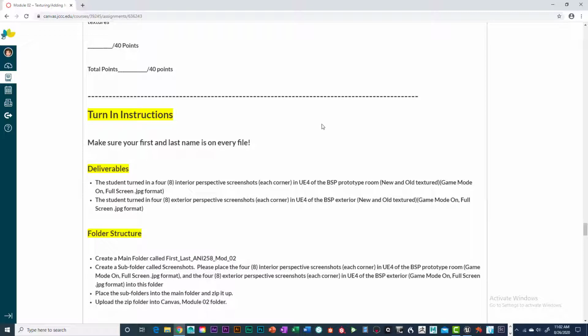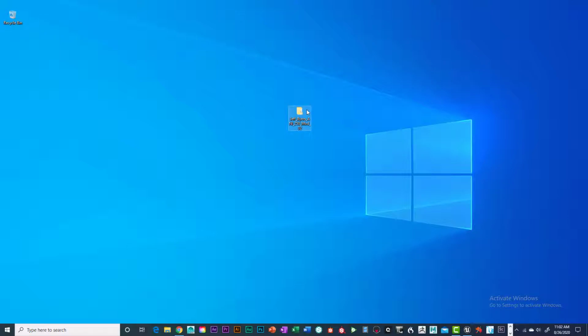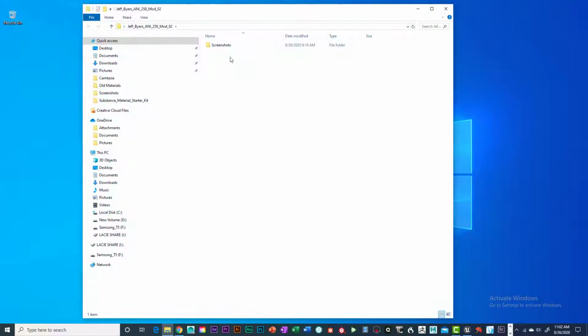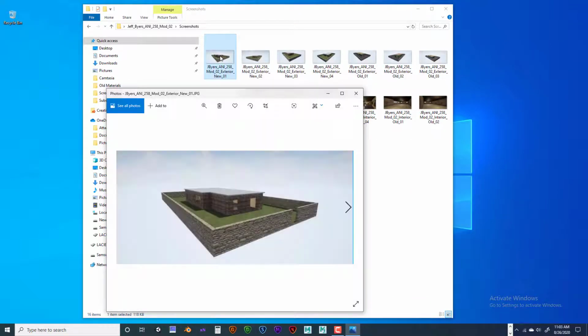Okay? So with that said, let's go ahead and minimize that, and let's look at this folder structure. As you can see, very little. Small little folder. Your first name, last name, Annie 258 module 2, and then in that one you've got your screenshots subfolder. Open that up, and then you've got all these folders, and this is what I need. I need 16 altogether. Okay? So the first one is going to be the new.